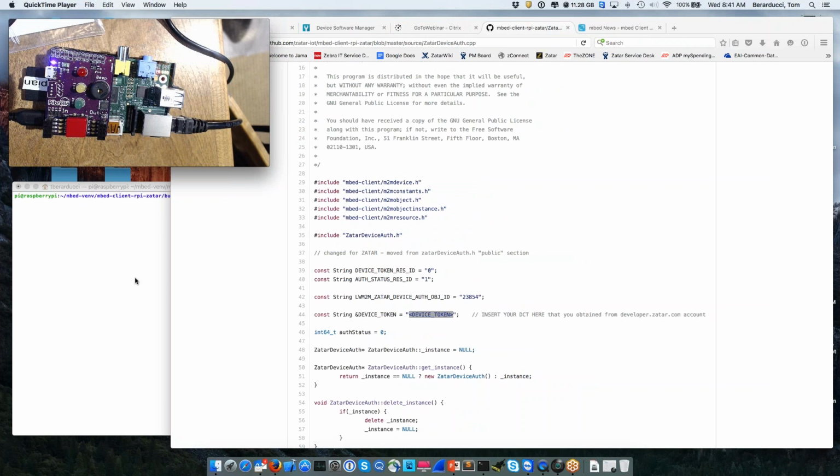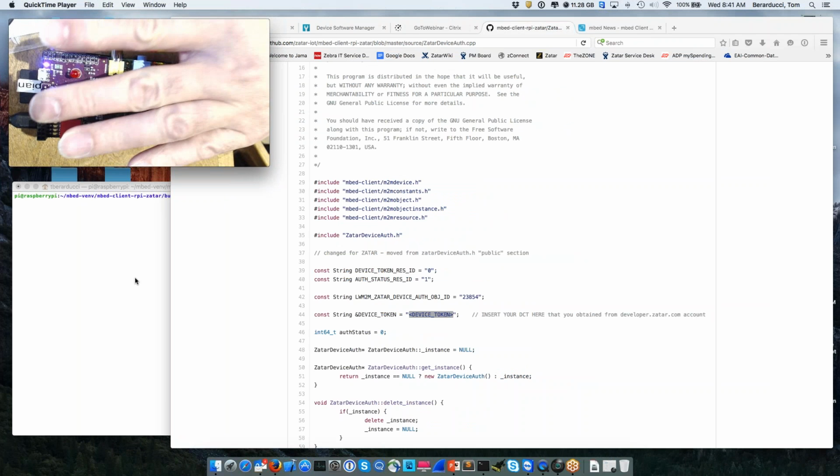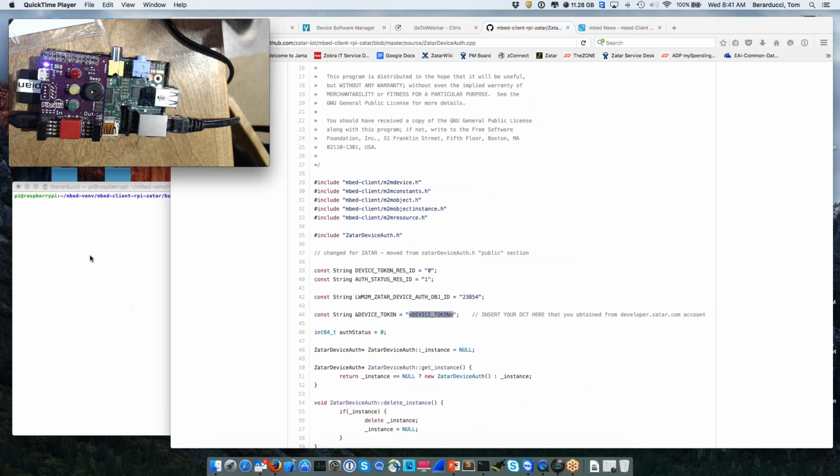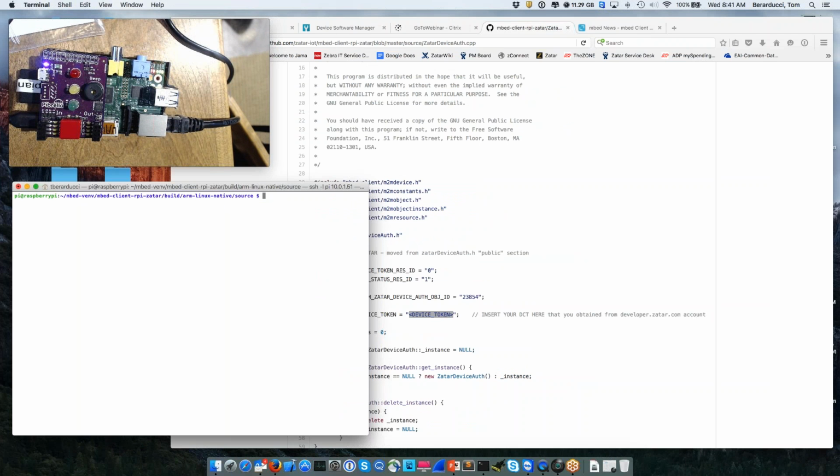So there's the Raspberry Pi, and you can see it's live. The video is there. And I'm SSH'd in with a terminal window here on my Mac. So I'm in that directory, mbed venv, mbed client, rpi Zatar, build, arm links, native, source.